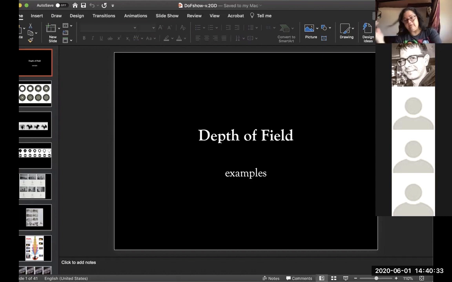Those are not hard and fast rules. Not all portrait photographers use shallow depth of field, and not all landscape photographers use great depth of field. But anyway, that's what we're going to talk about today.